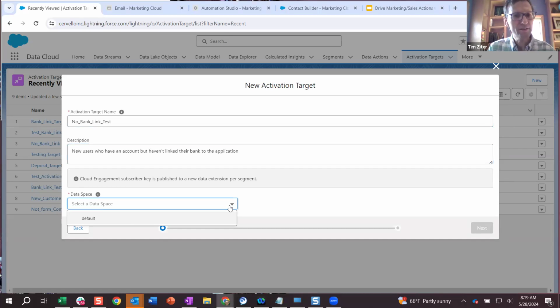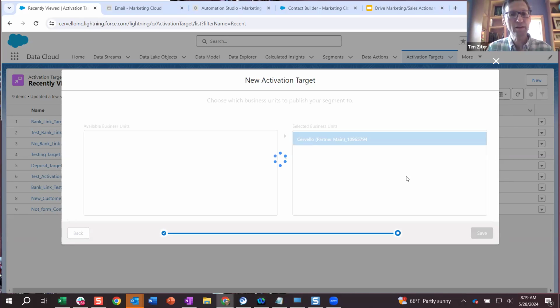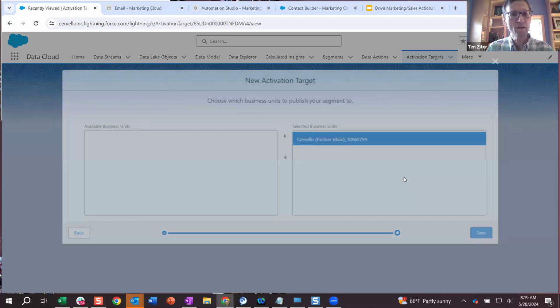Okay, we're going to select our data space. Again, that is the default data space. We're going to click next. This is where you connected your Marketing Cloud environment. We're going to select the business unit for Marketing Cloud. And there you go. There's your activation target.